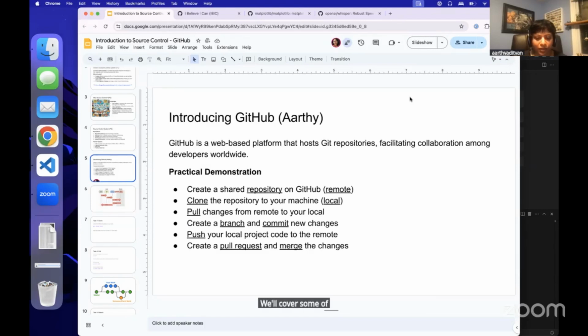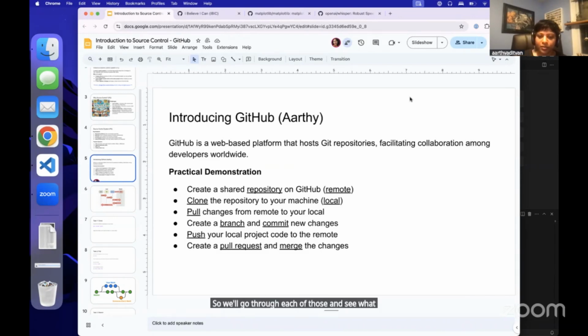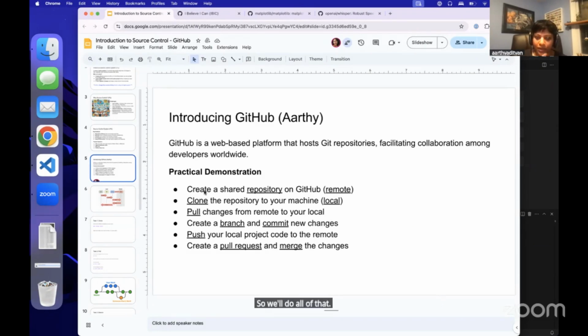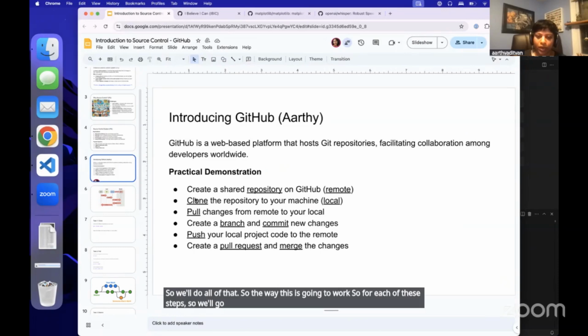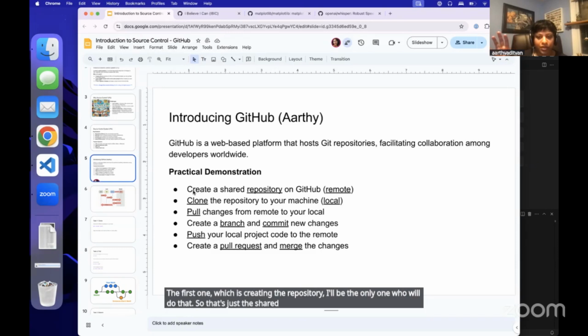Okay, so just an introduction. This is what I'm going to show during this demo. So we're going to focus on GitHub. I'm going to take you through some basic workflows that you would use when you start using Git and GitHub. So we'll cover some of the fundamentals of Git. Pravita already explained some of the basic terminology for Git. So we'll go through each of those and see what they mean in practical terms. And then we'll go through a very common team-based workflow on GitHub. So that involves the branching and the merging. So we'll do all of that.